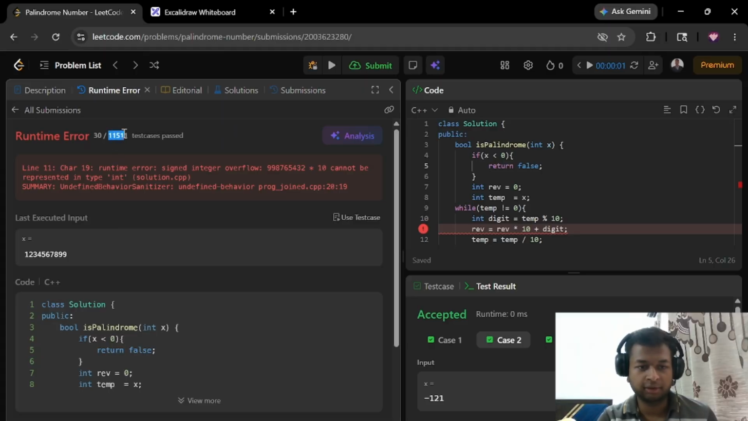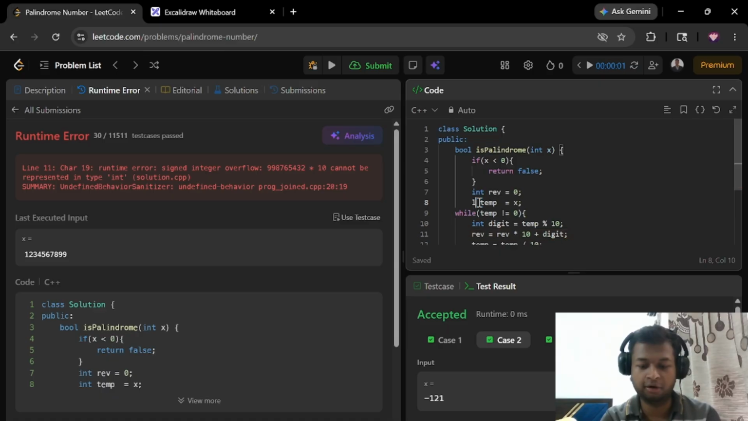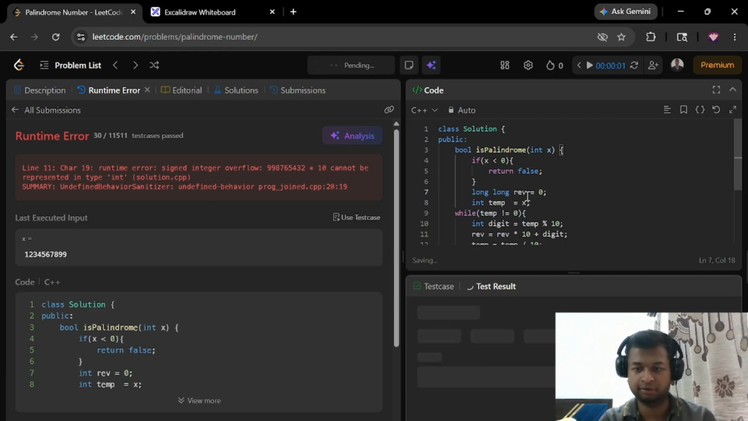Oh, out of 11,000, I have passed only 30 test cases. Why is it so? Because we need to use long here, because int stores only a limited range, but there would be many more digits, like 7 to 9 digits and more. So the int variable can't store that, so I will take a long, and now it will work perfectly. Not here, I need to take long here. Let's do that, and now let's see if our solution is working or not.